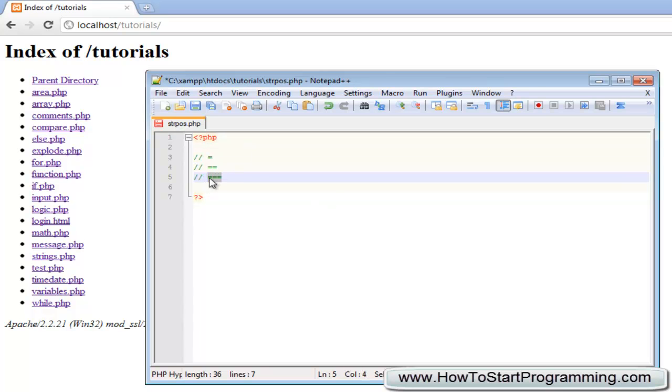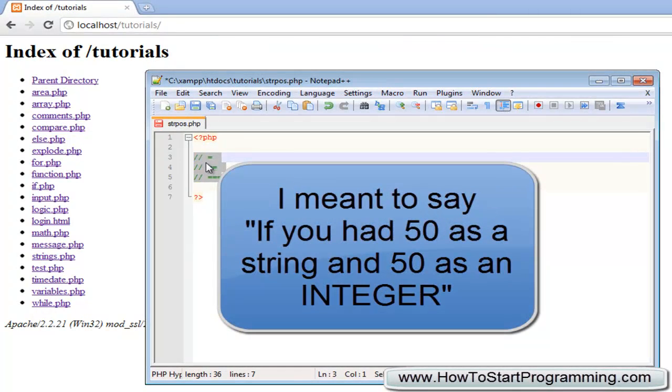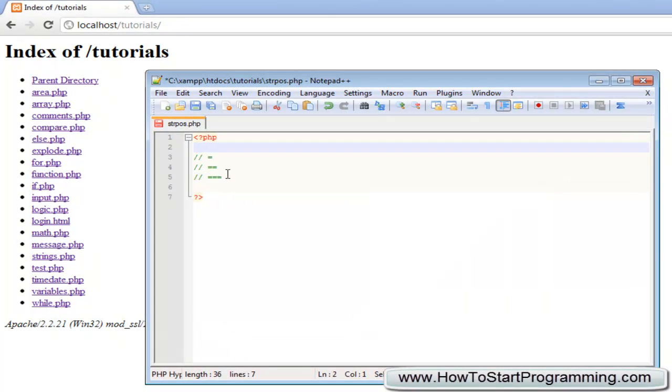The identical operator, the triple equals, will determine if two values are the same value and also the same data type. So for example, if you had 50 as a string and then 50 as a number and you used the triple equals, they would not be identical because they're not the same data type. So we're going to use that in this video.